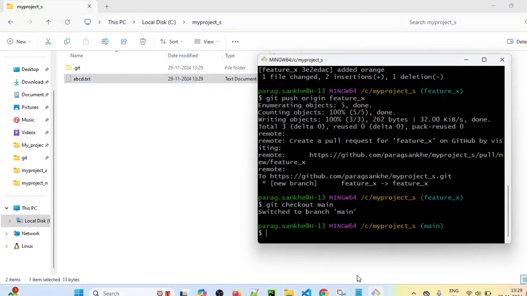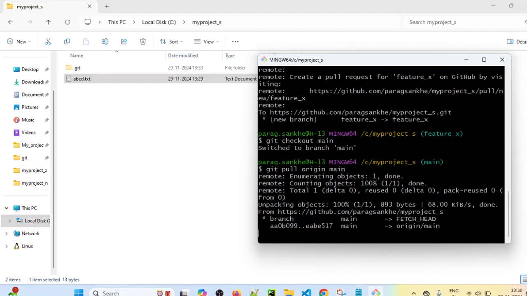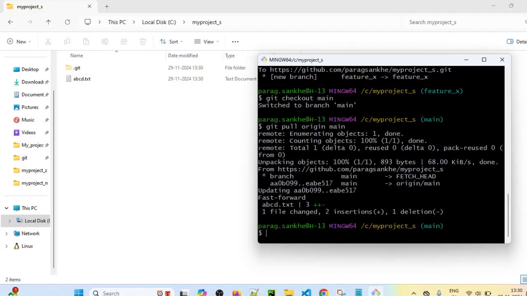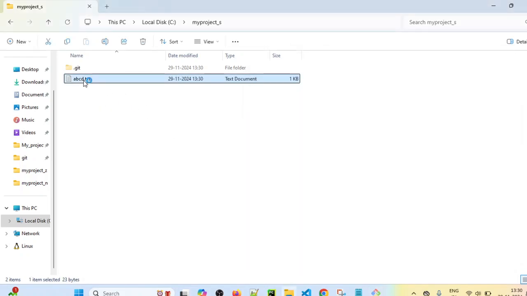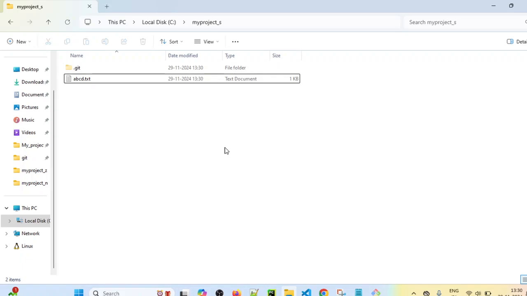But now if I take a pull, let's say we are taking the latest pull from our main branch, which is the remote repo, git pull origin main. It will take the changes from the remote repo main branch, that is the orange, and that should be added into abcd.txt now. So we have successfully taken the pull. Let's open this abcd.txt. If you see, orange is now present in our working directory file as well. So we have successfully taken the latest pull from the remote main branch.